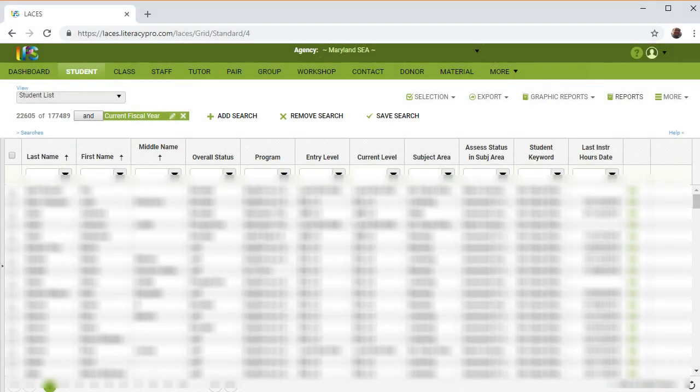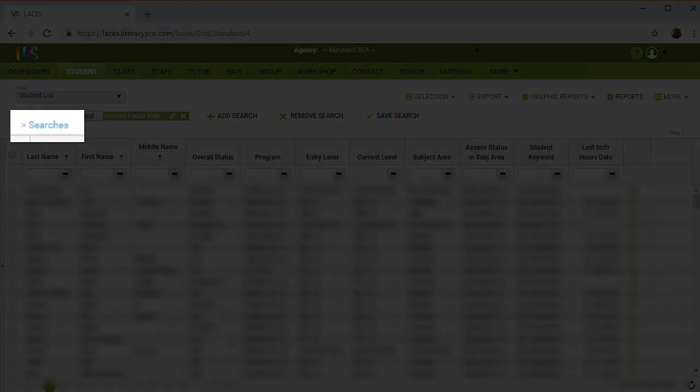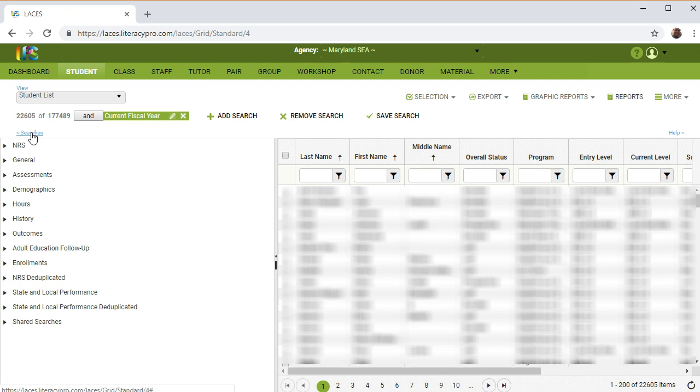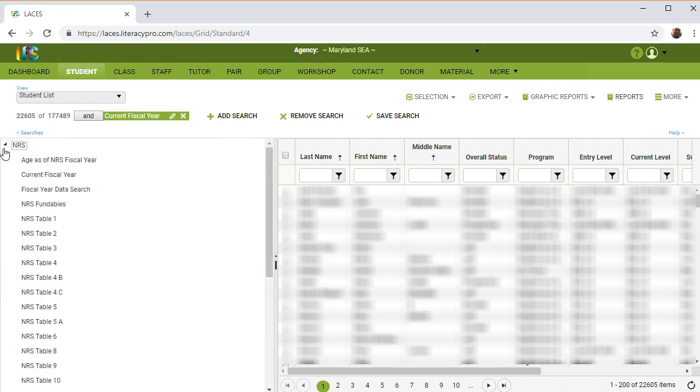Now, in order to run the NRS tables, you need to go to the searches feature. The searches feature is on the left side above the names. It's a small blue text. So we click on searches, and it brings us to another menu. In this menu, we're going to click on NRS because we want the NRS tables. And here you can see we have several different NRS tables to choose from. For our purposes today, we're going to look at NRS Table 4, the most common table.